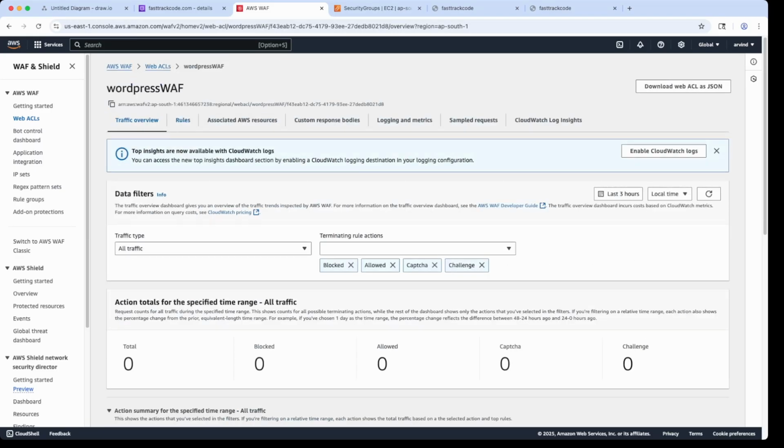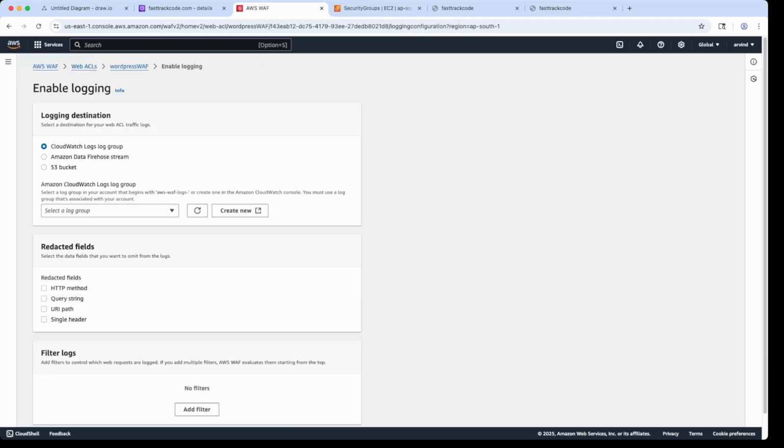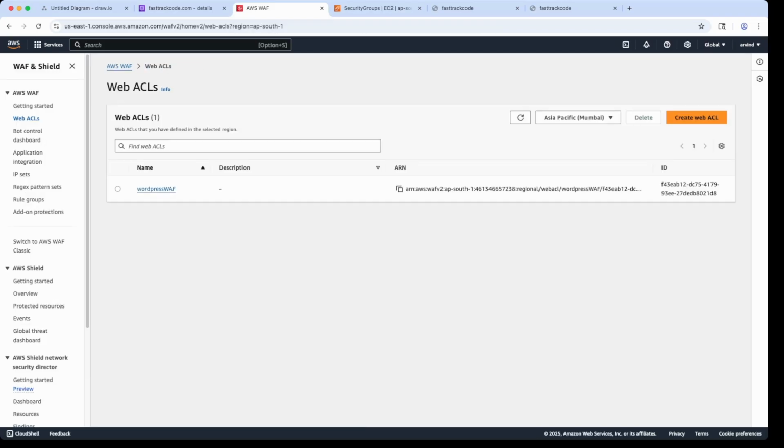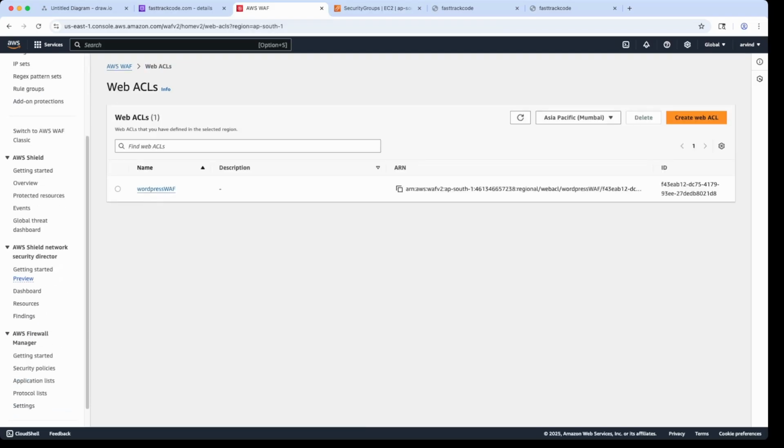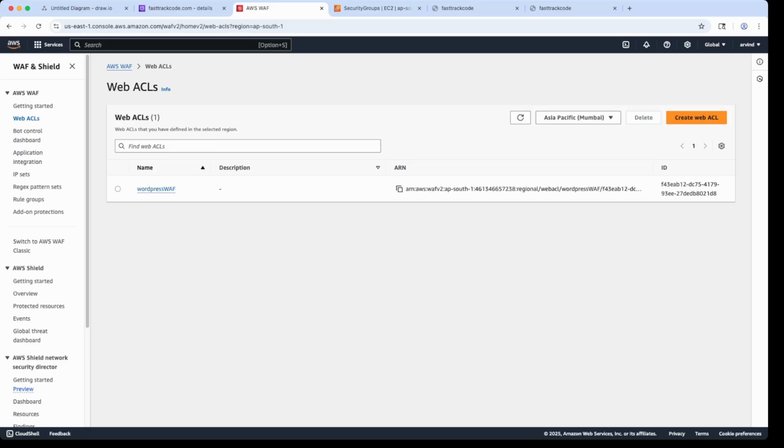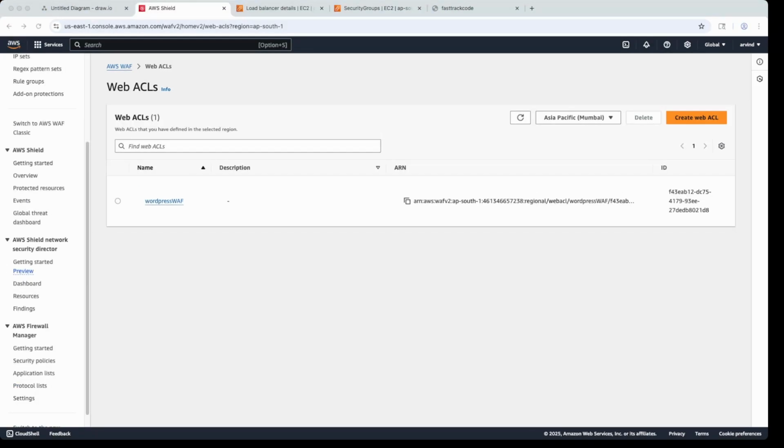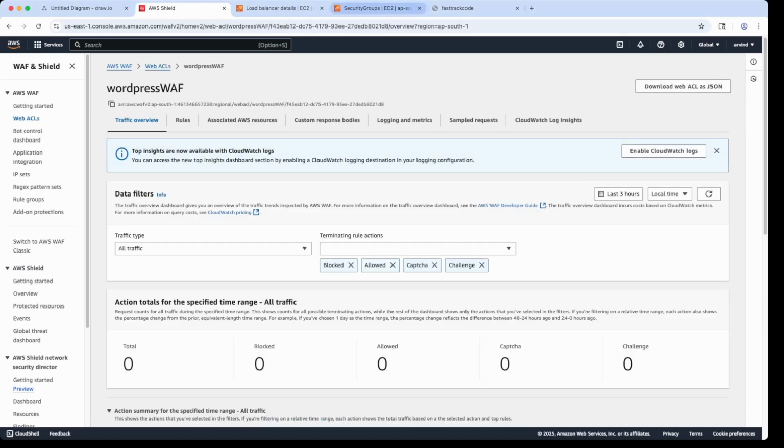You can see the requests over here, what is happening. We need to enable the CloudWatch logs. For that, let's do it afterwards. Don't think about it right now. Now we need to attach it to the ALB. Now our WAF ACLs are created. Now we need to associate this WAF with our load balancer.